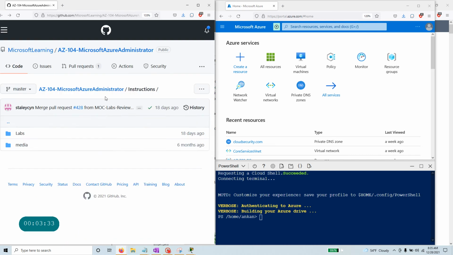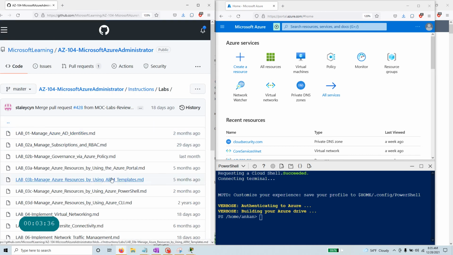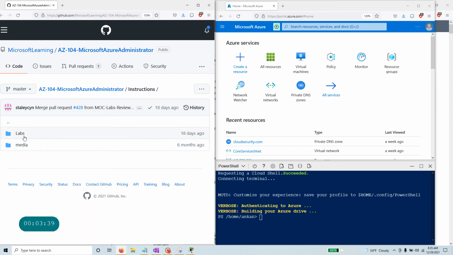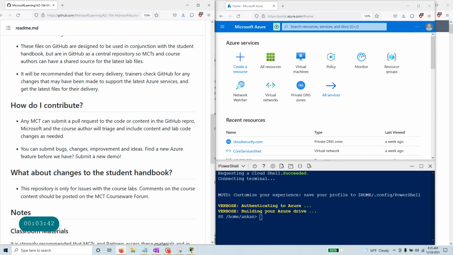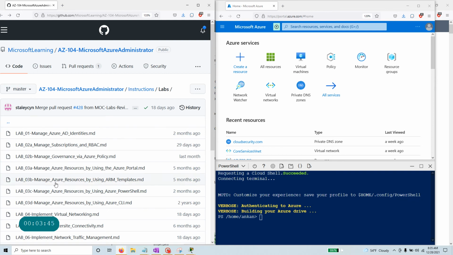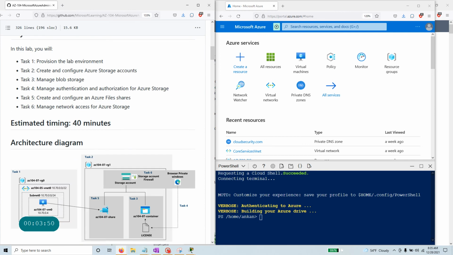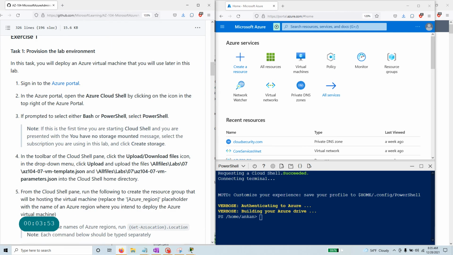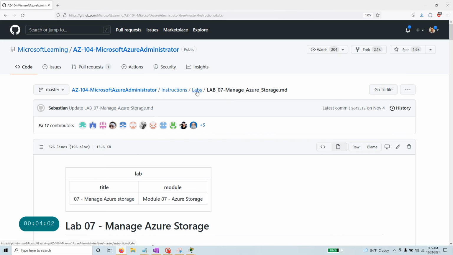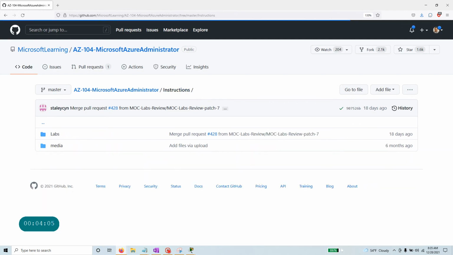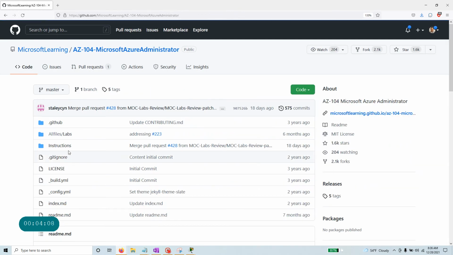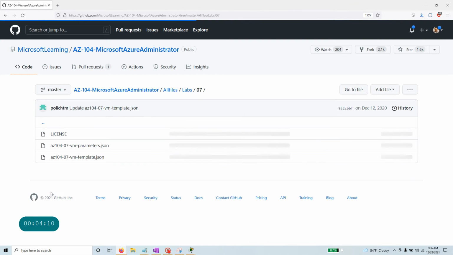Let me go back. Make sure we were at the right path. Go here one more time. Okay, we gotta go to all files, labs, 07. Let me just make that a little bit bigger again. So we gotta go to all files. Okay, all files labs 07 is the one, and you need both of them.